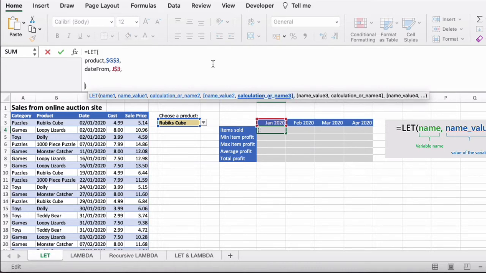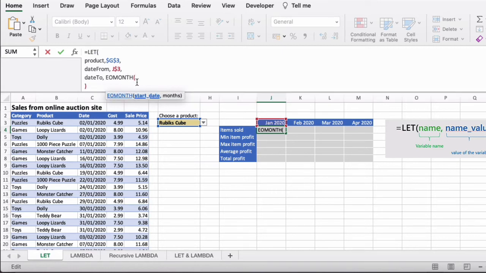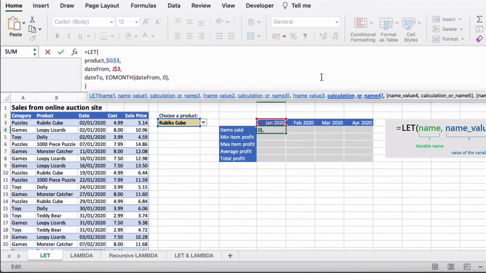Alt plus Enter, and then we'll do the date to range, which will use the end of month formula, so year month, and the start date, which we can now actually, instead of you choosing J3, we can use the parameter we've already declared. So we can say the date from, and the number of months we're not going to move, so it will just get the last day in the month, so for the date to. And then we want the actual product range as well.